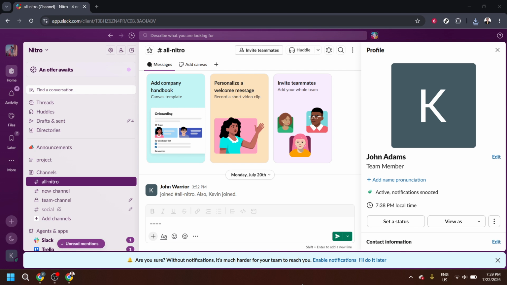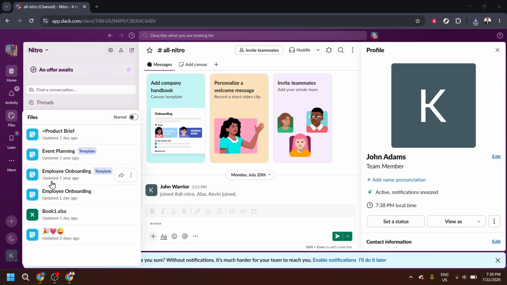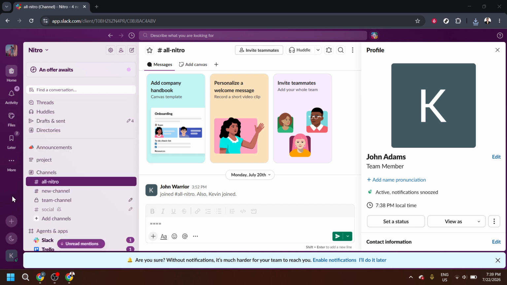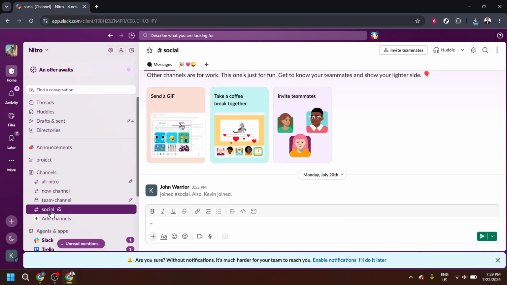To begin, open Slack and go to the channel where you want the image to appear. This is important because the image will be uploaded directly into whichever conversation or channel you currently have open. So before you continue, just make sure you're in the right place.